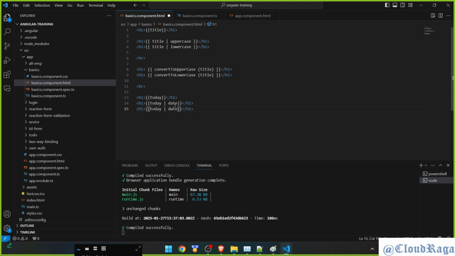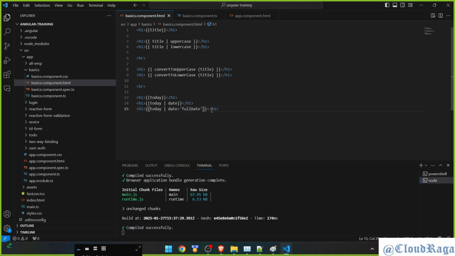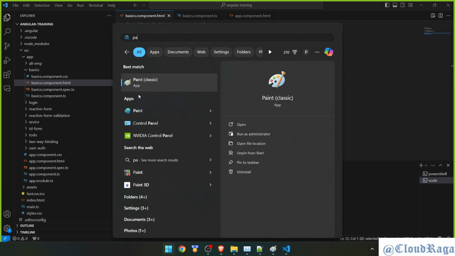After just date, I can mention a colon. Then there is a parameter which I can pass. I'll say fullDate. File saved. And if I go back, see, it gives the day, month, date, and the year. Okay, so it gives all the information about today's date. So that's how we can use pipe operator. I can copy this. Let's go to paint.